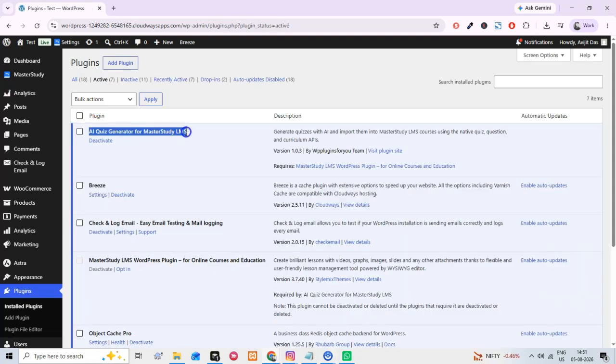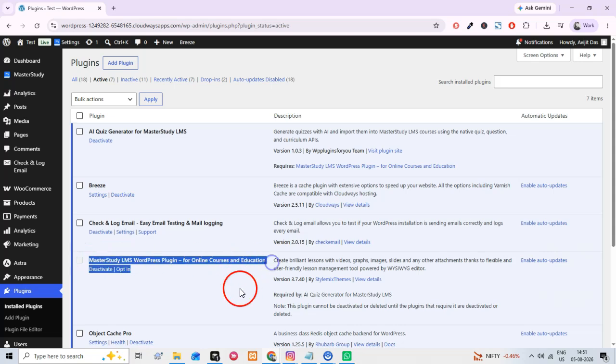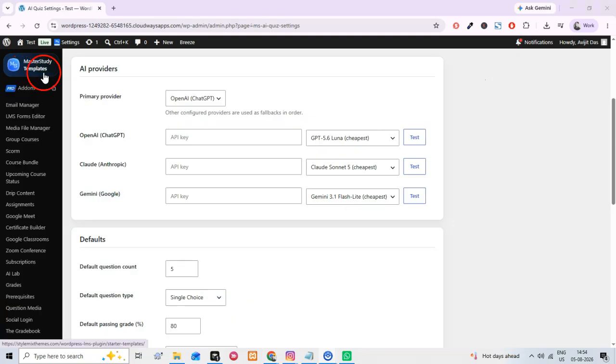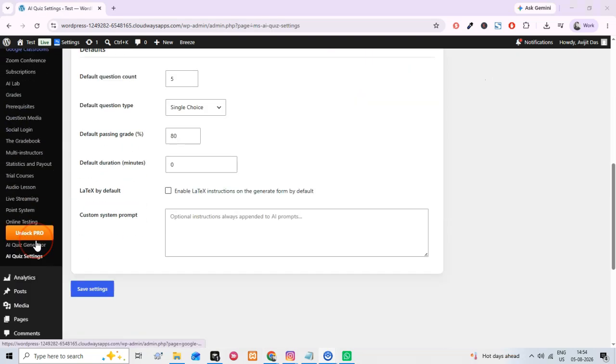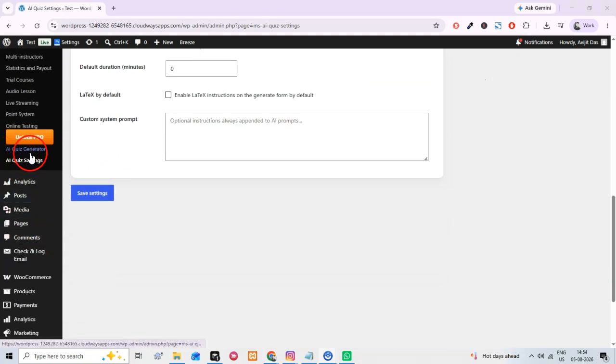One quick note, this plugin is a companion to MasterStudyLMS, not a replacement for it. So make sure MasterStudyLMS itself is installed and active first. If it's not, the plugin will let you know. Once it's active, look in your left-hand admin menu under MasterStudyLMS. You'll see two new items, AI Quiz Settings and AI Quiz Importer.